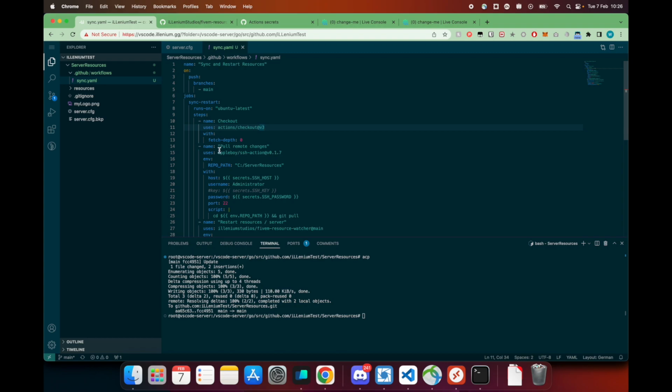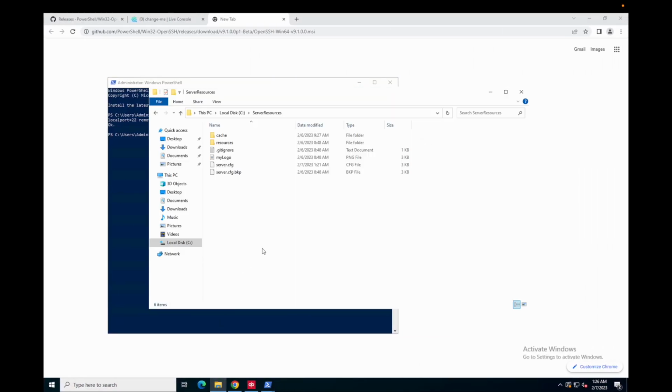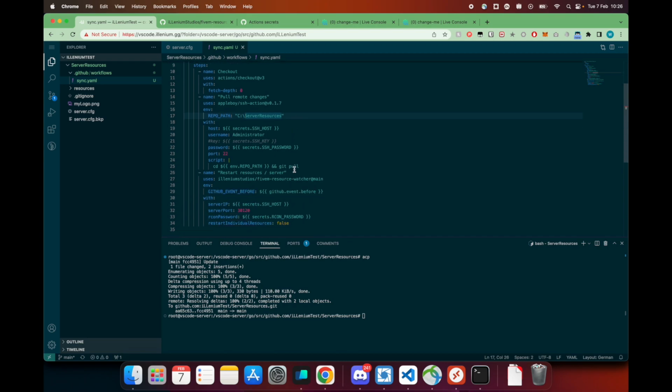So before pushing this, you need to do a couple of things. The first important thing is the repository path. This is where you have your server resources repository cloned on your remote server, on your VPS. So in my case, if I go back here, it was under C and then server resources. This is where I have my Git repository. So I'll click here, I'll copy this path, I'll go back, and I'll make sure that I have this path updated. And yeah, there it is.